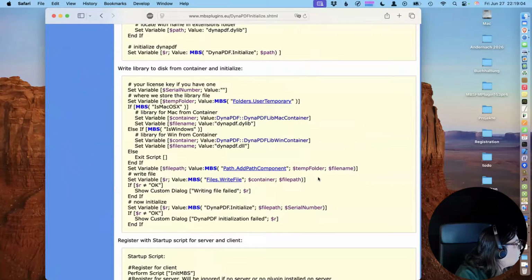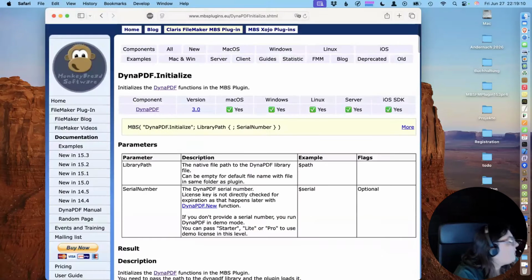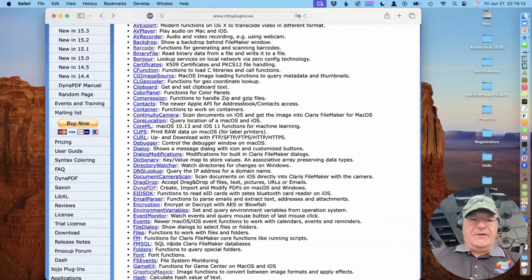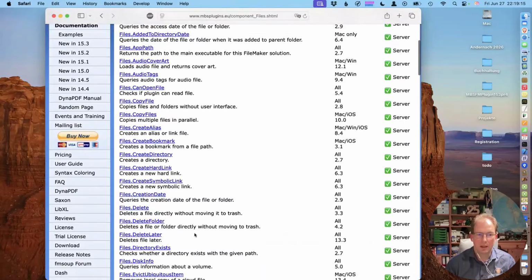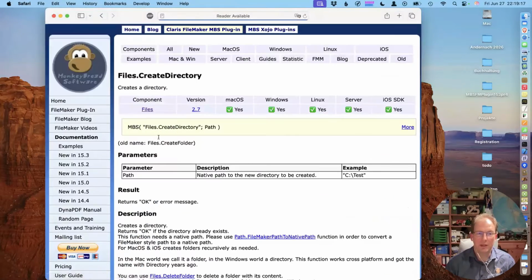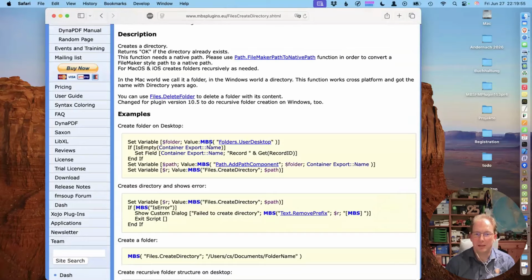We have a question. Hi, I'm trying to create an empty folder on my desktop with the scripting language. Can MBS help me with that? Absolutely. I guarantee that can be done. How quick can I find the function? We have a files create directory function. You pass in a native path.